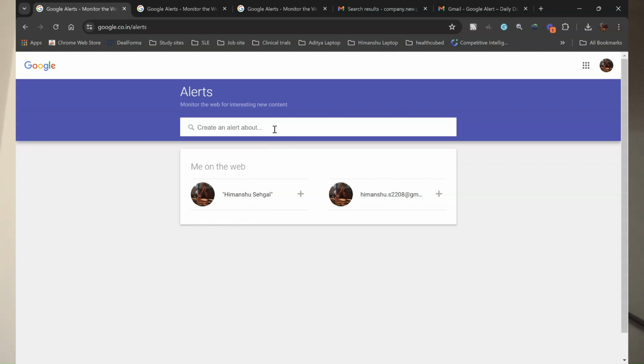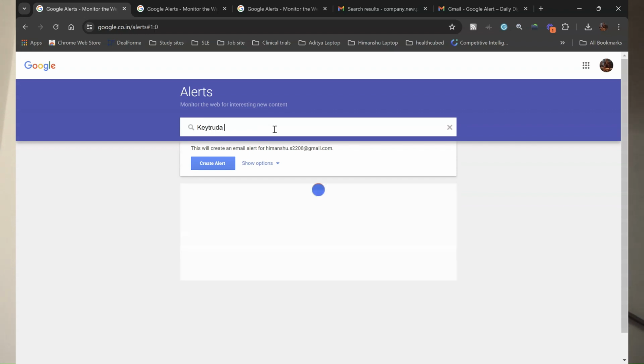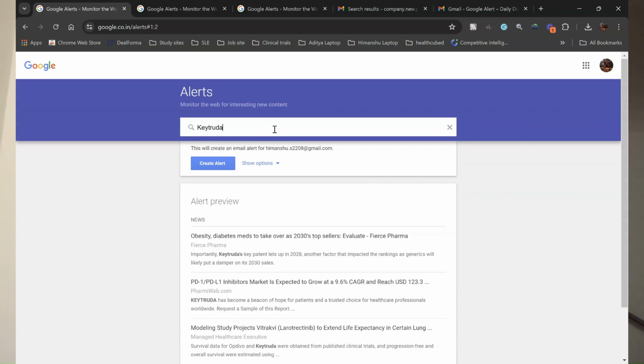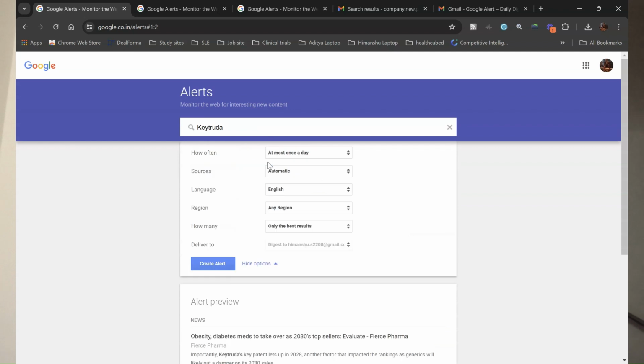You obviously have your list of keywords which you want to create an alert for, which we have already discussed. So now let's use those keywords. One such example is, let's say, Kitruda. Kitruda is one word. Now, if I want to create an alert, I'll click show options here. If I want to change the frequency of my alert, let's say I'll change it to as it happens.